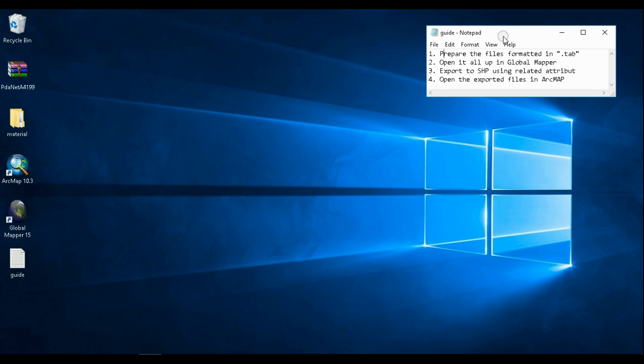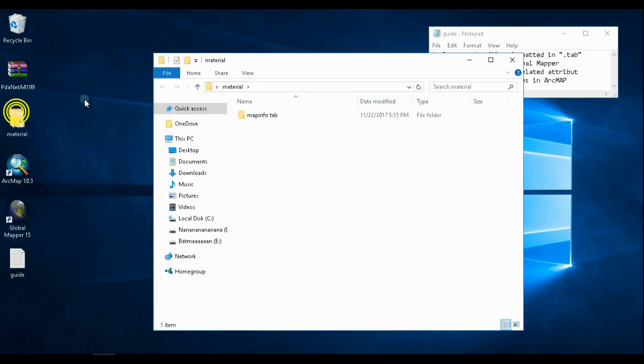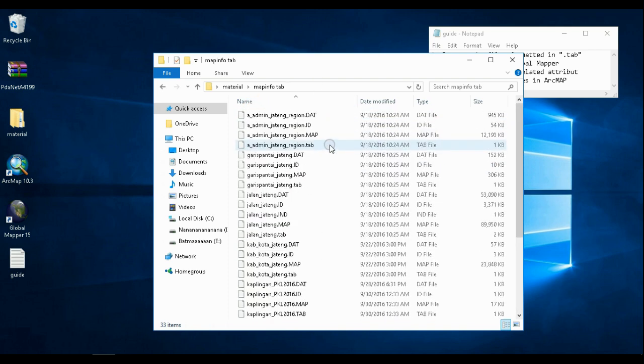That's the problem most of us have in my university, that we only have files formatted in tab, but then we need to open them in ArcMAP. So let's just start. We have 4 steps here.